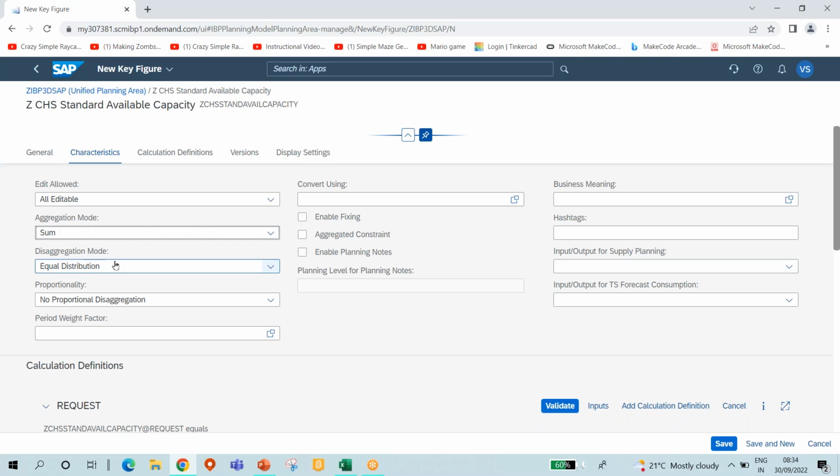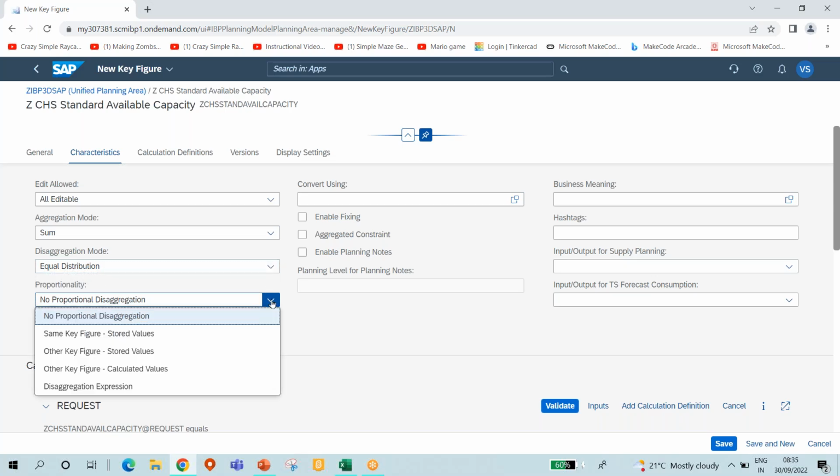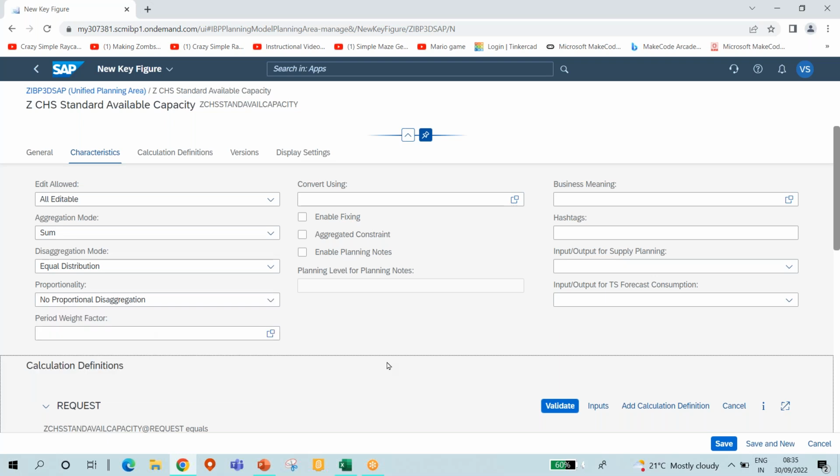Whenever we do the disaggregation, it has to be an equal distribution, or it has to be in the proportions. This proportion can be based on another key figure as well. So let's say that in another key figure, we are giving it the percentages, like 80% should be the proportion of 500. In those kind of proportion activities, we'll do the disaggregation and we'll select this. And if we want to design our own disaggregation expression, we can do that as well. So we'll see this in several examples.